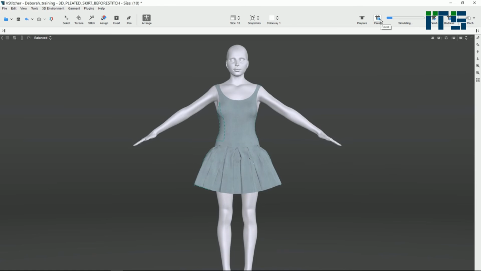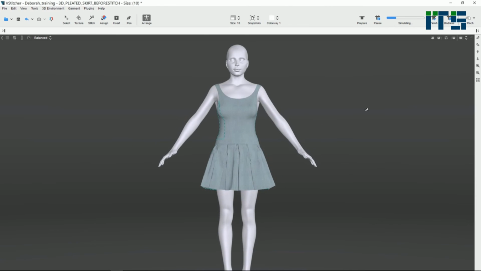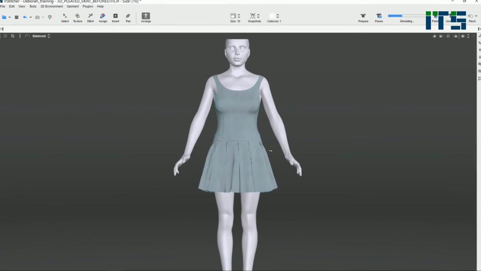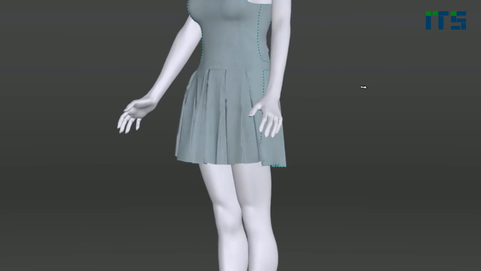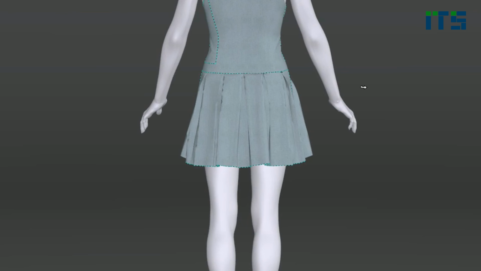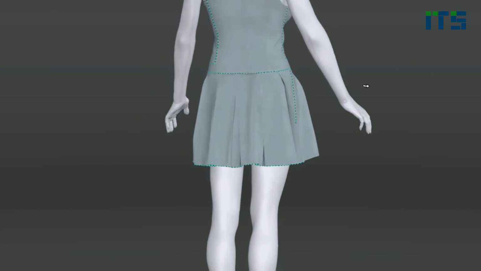Now let's dress the garment for simulation. Notice how the left side of the box pleat folds to the right, and the right side of the box pleat folds to the left due to the reverse fold property that we assigned, creating this inverted box pleat look.